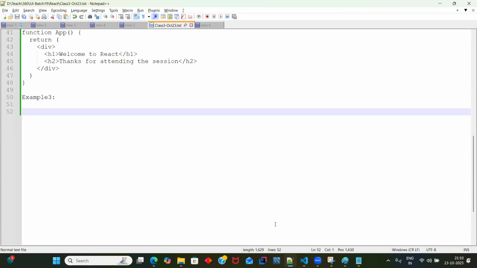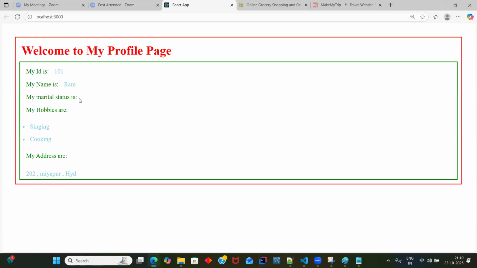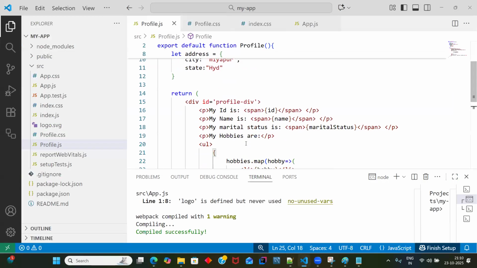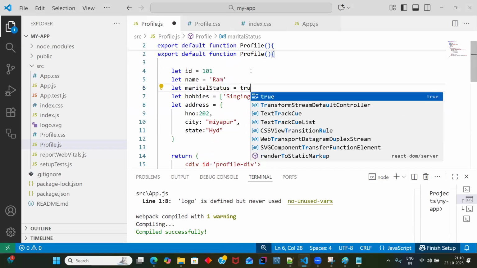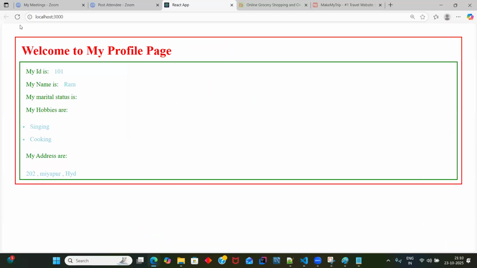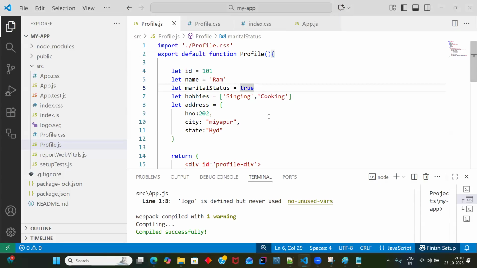Any queries? False doesn't kill, the status false doesn't kill. Oh, is it? Wait, one second. Maybe some logic needs to be rechecked. Sorry, maybe I missed that portion. Okay, no worry. I'll check and I'll let you know.